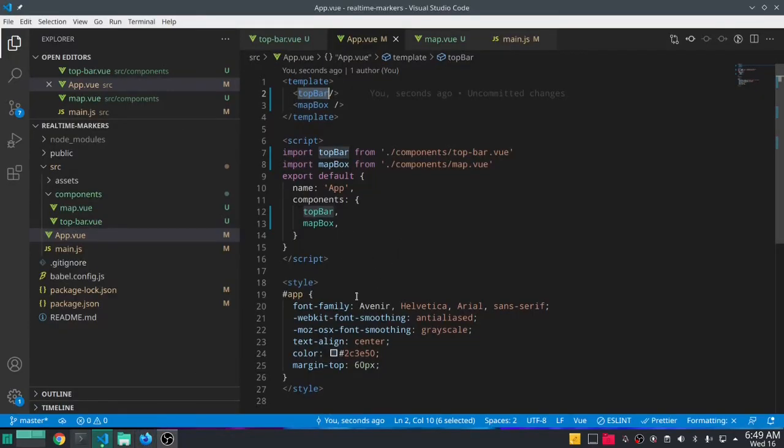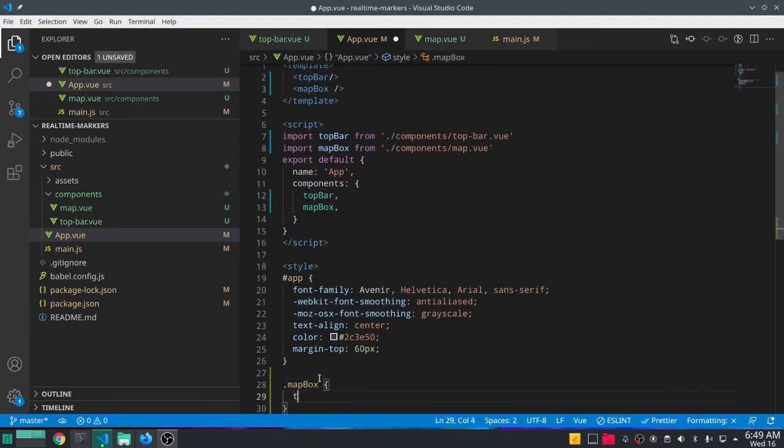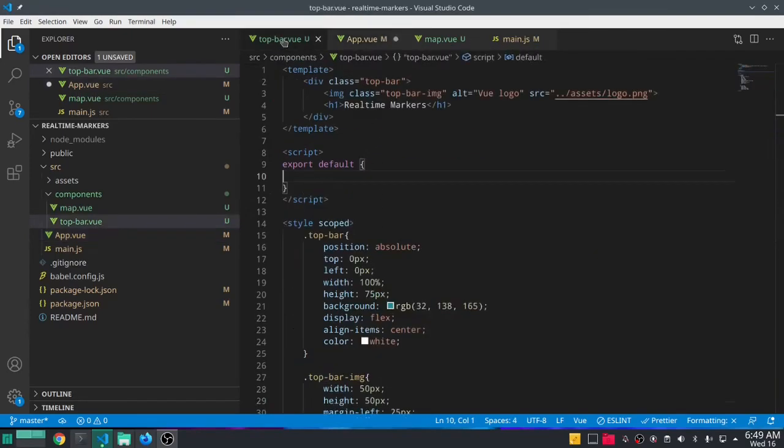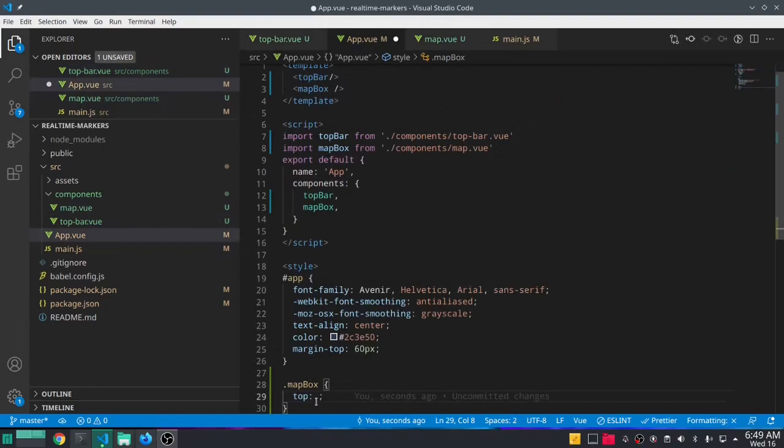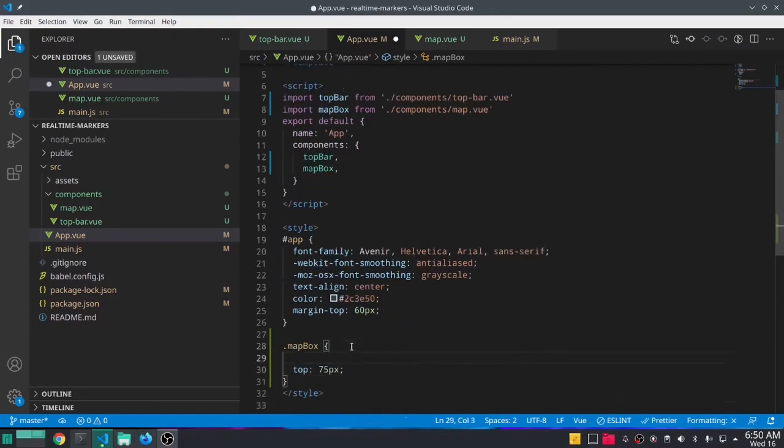And I don't want the top bar to be covering the hello like that, so we're gonna add some CSS for the map box. We're gonna set the top of the map box to the height of the top bar, so that it will be right when the top bar ends. The top bar is 75 pixels, so we want the map box's top to be 75 pixels, and that way it should be aligned perfectly. And no, it's not. That's great. We'll write position absolute and see if that changes things for us.